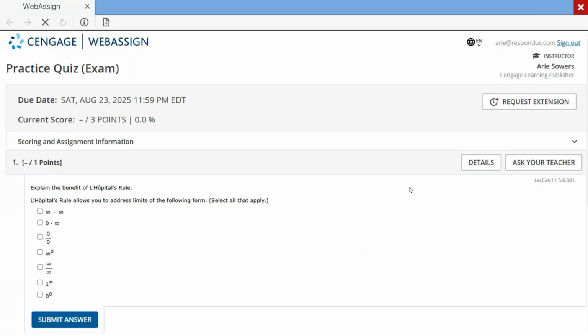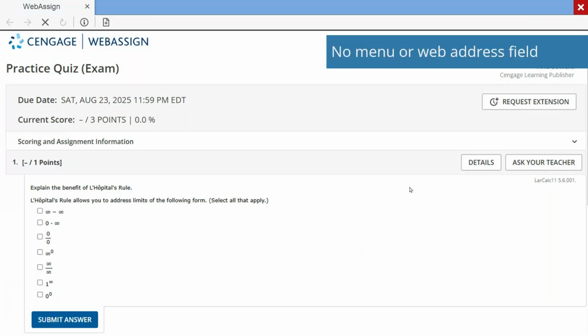So this is a WebAssign exam. I'm in the Lockdown Browser application, like as a student. You'll notice that it's open full screen. There's no menu or web address field at the top, so I can't type in another web address and go somewhere else. There's also no other way to open another tab or window here.